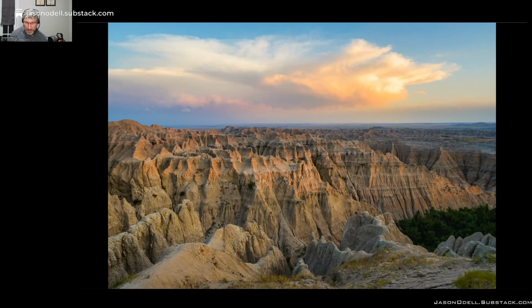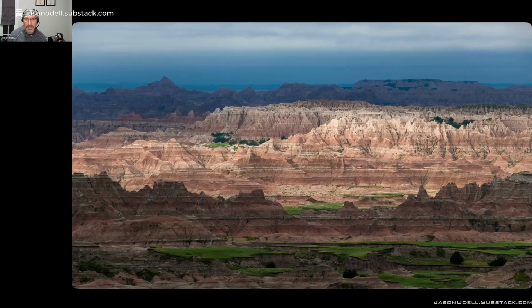More good rock formations, more textures. This was a sunset as well. And here's a case where there was a lot of clouds, but the sun just came through one spot and it lit just this one area, almost creating a natural vignette effect where everything else is darkened. That was cool too.